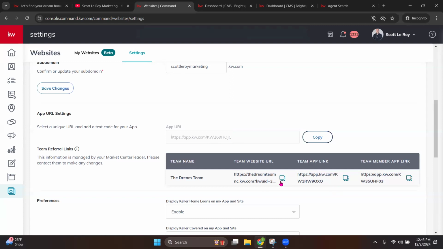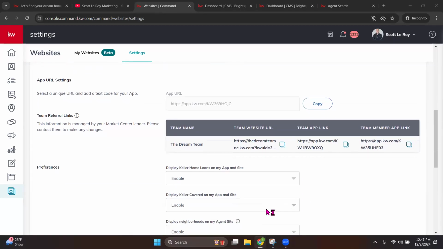Now, if you're on a team, you will also have this team referrals link section. This is going to give you a few different things. Team name, it's going to give you the team website URL, the team branded app link, and then also the team member app link. So this is going to keep you linked when people are using that app link.